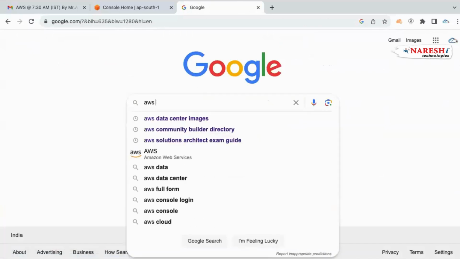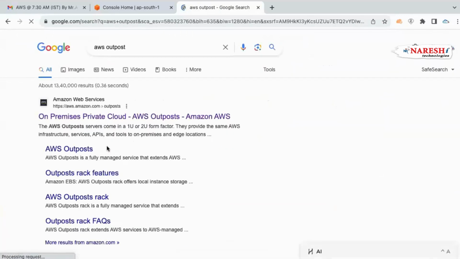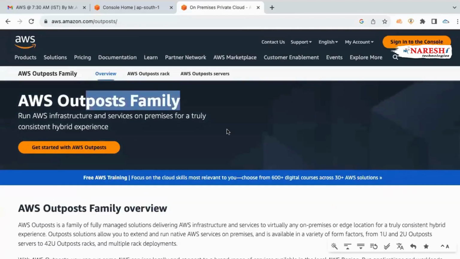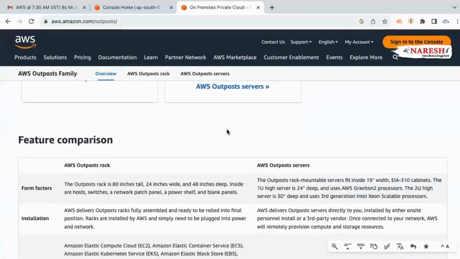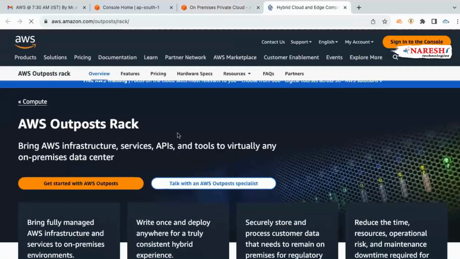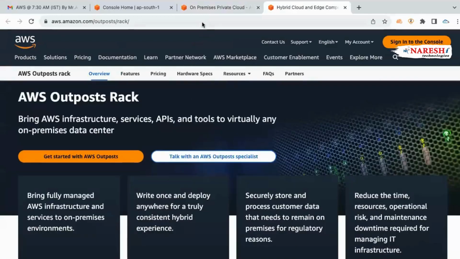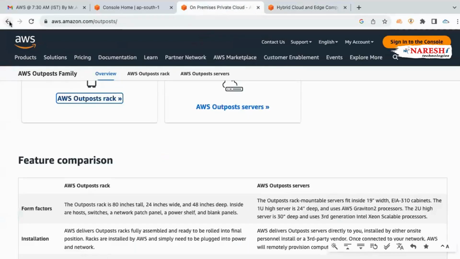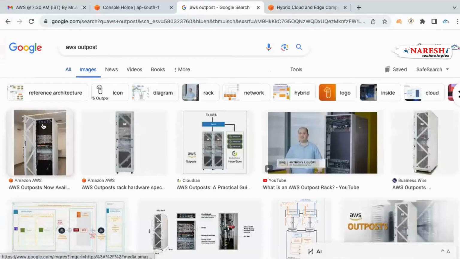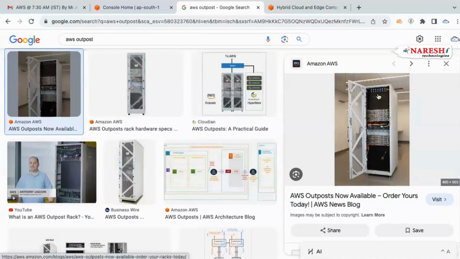So what exactly is this AWS Outpost? See, this is an on-premise private cloud. If you order this AWS Outpost, AWS is going to send some servers. Here are rack images and all, so you can check that under the images section. This is a rack where AWS prepares everything based on our requirement, and they send this to our office. So our server is in our office network.